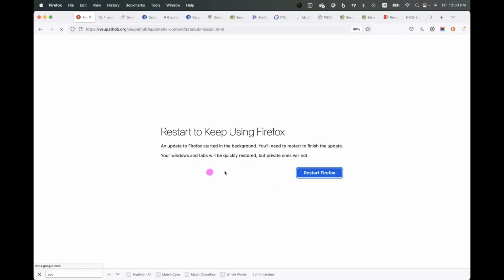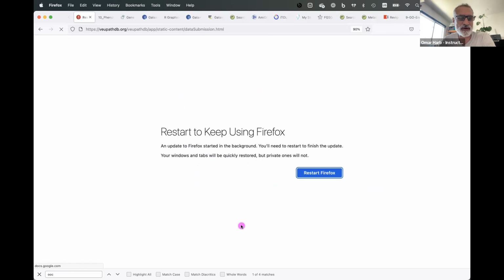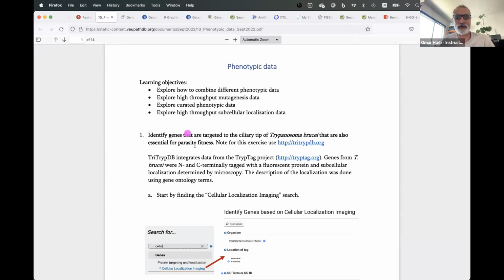That's it. Thanks. Cool. And I've got to restart Firefox. I hate that about Firefox, it forces you to restart. So anyway, we'll leave it at that for now. I'll restart. There we go.